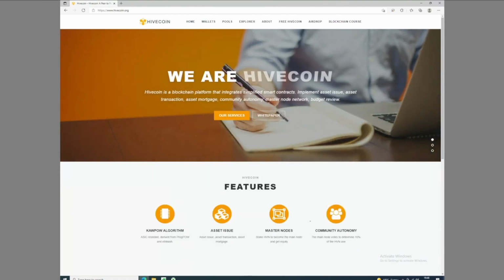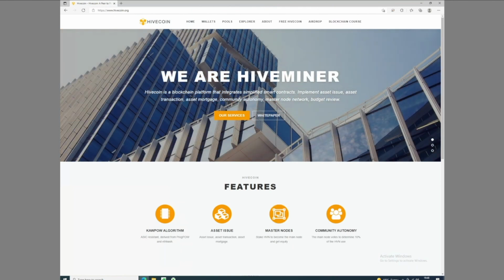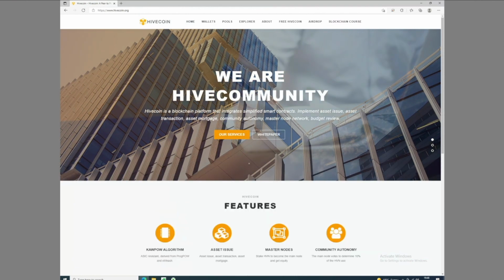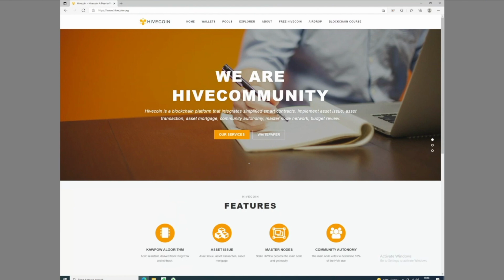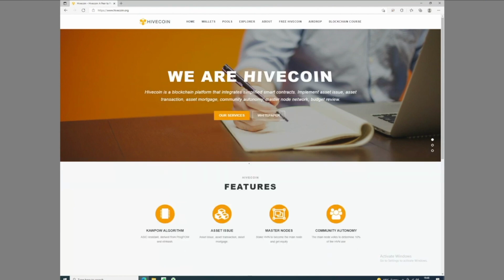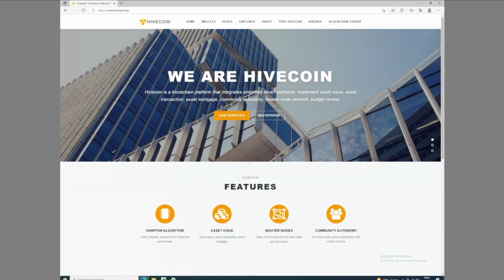Today we're going to have a look at a new blockchain that came out in March 2021. The new blockchain is HiveCoin. HiveCoin is based on the KPAO proof of work algorithm, so if you've got GPUs you can mine it. If not, there's an exchange already online where you can transact with the tokens. But we're not going to go into too much detail around that.